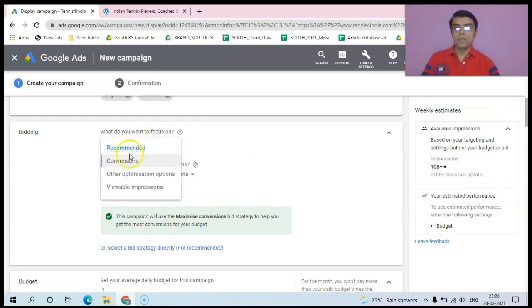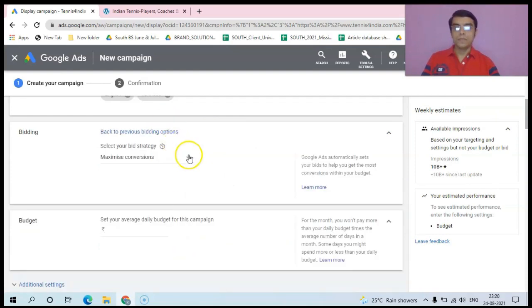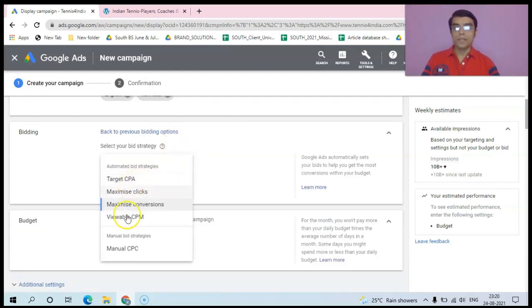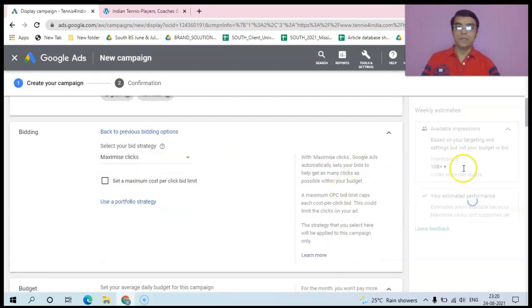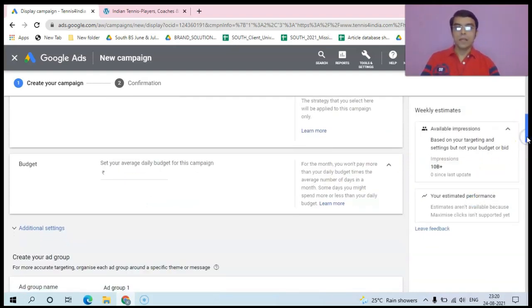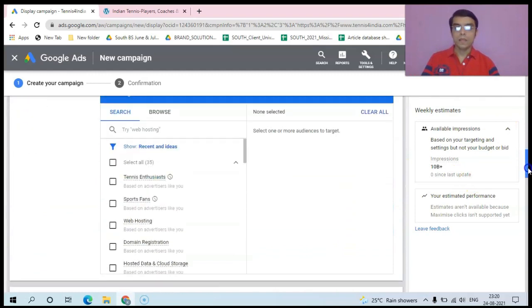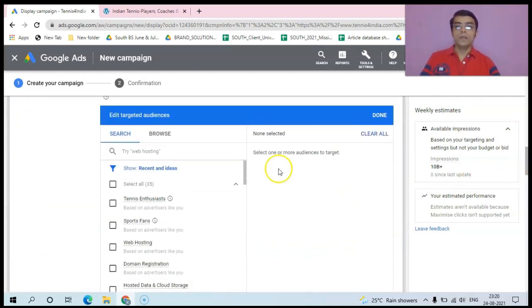Just for the decorum's sake, let me click maximize clicks, for example. Budget is say 500 rupees. Now this is where my thing starts. We already saw in terms of affinity audience and in-market audience how we can select them. But in this case, this is about remarketing.